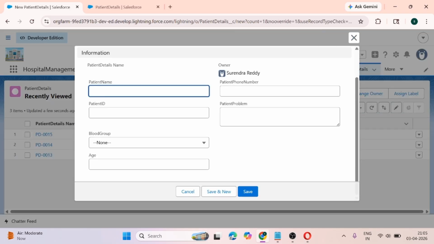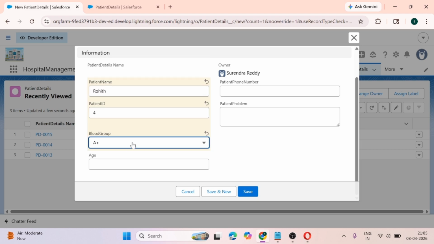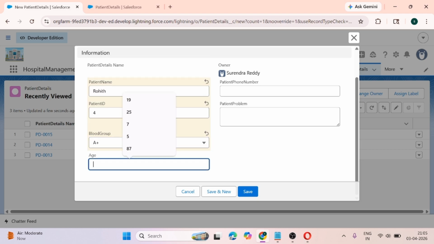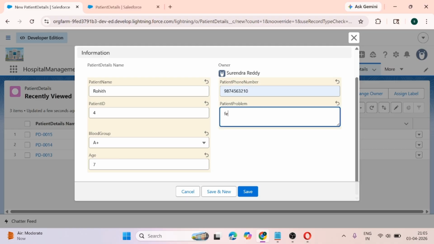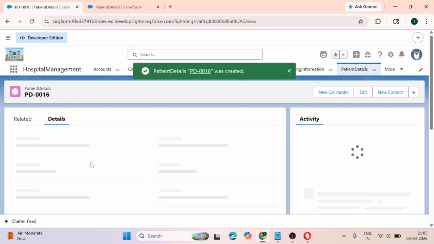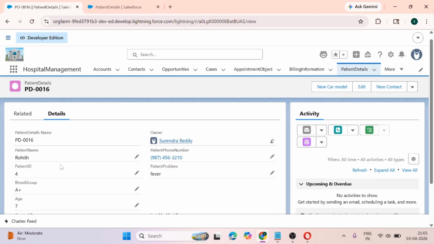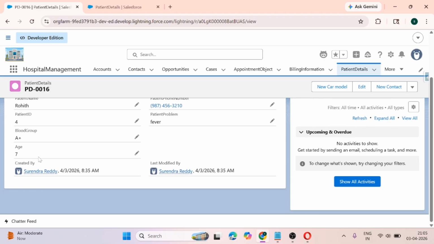Yeah, age is coming. For example, here I am creating one record, Rohit. Patient ID as 7. Blood group as A positive, something. Age, and fever. On clicking save, it is storing only the patient age, and it is not categorizing whether he is an adult, child, or senior citizen. Now we can create a formula for this category.